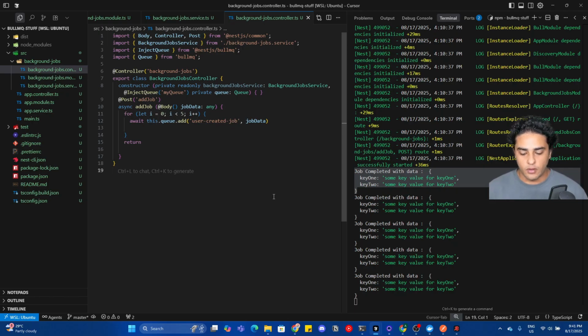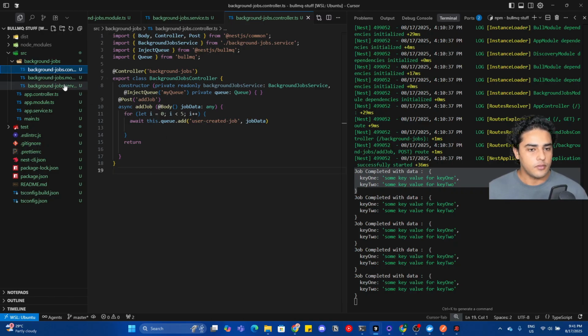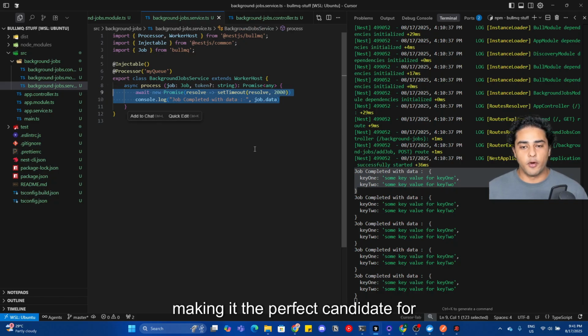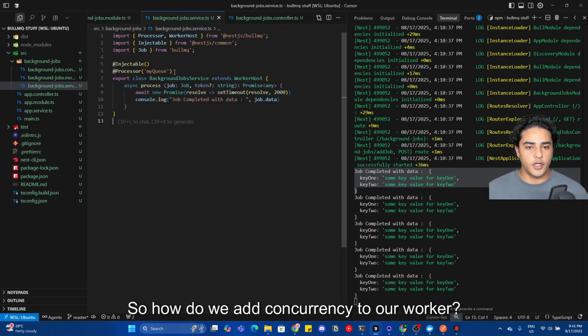Well, this is where the concept of concurrency comes in. And this is especially important for jobs which are heavily IO based or heavily rely on asynchronous tasks. As you can see, our job logic is highly asynchronous, making it the perfect candidate for concurrency. So how do we add concurrency to our worker?